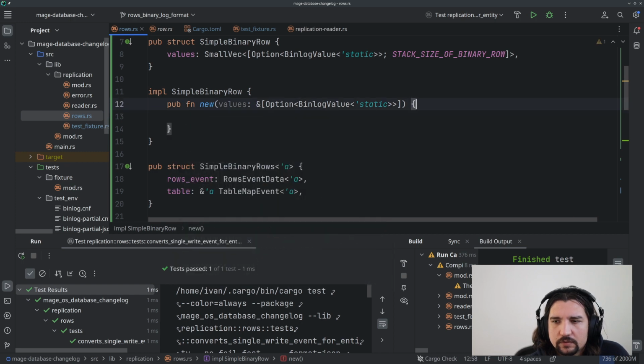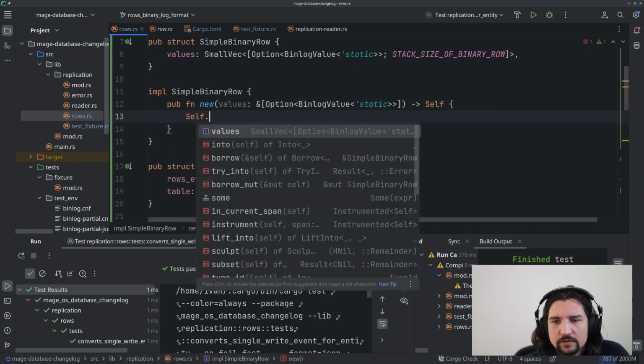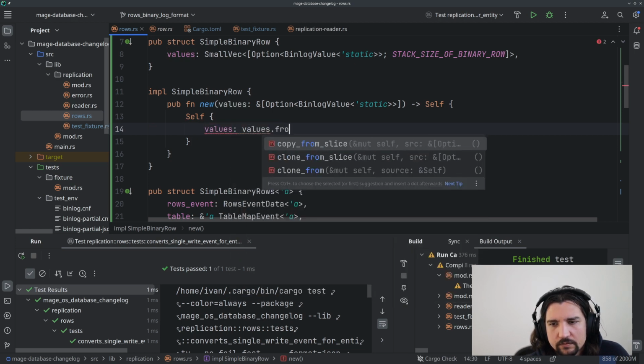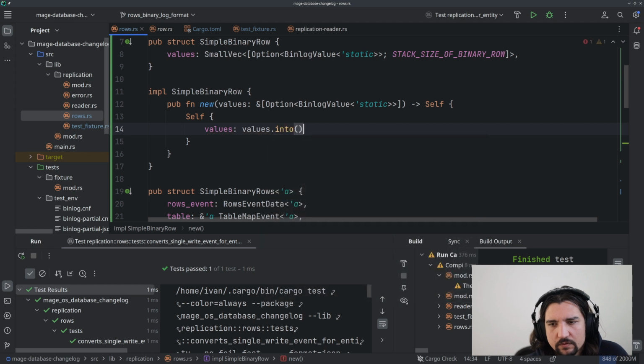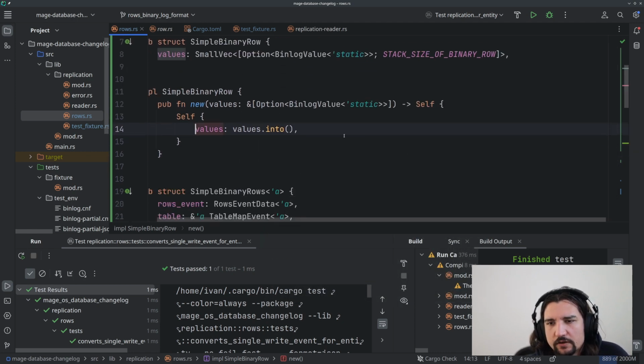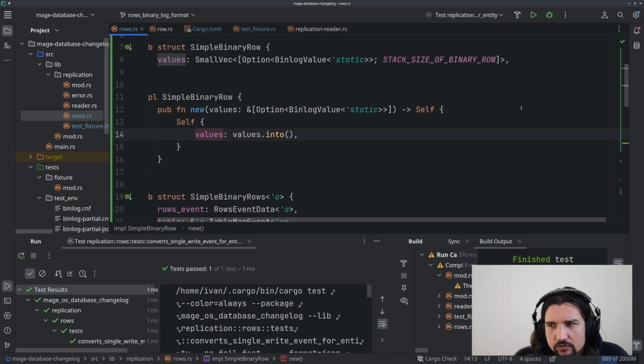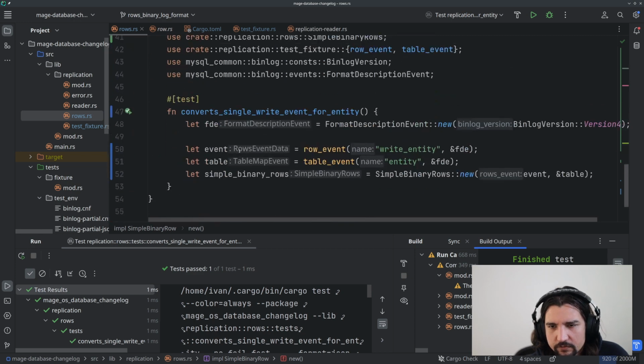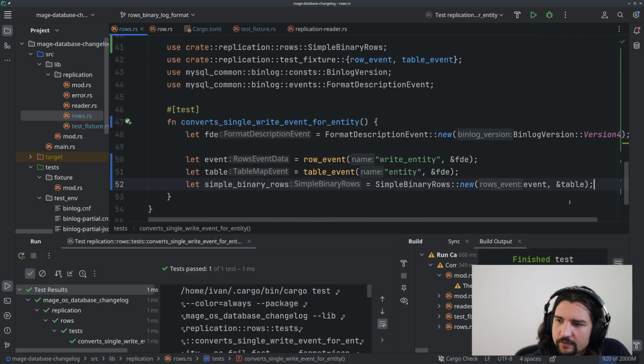So it's gonna return back self. So self values are gonna be values into small vector. Probably it should work. I'm not 100% sure, but ideally it should. Let's see. So it compiles, it's already assigned that it should work.